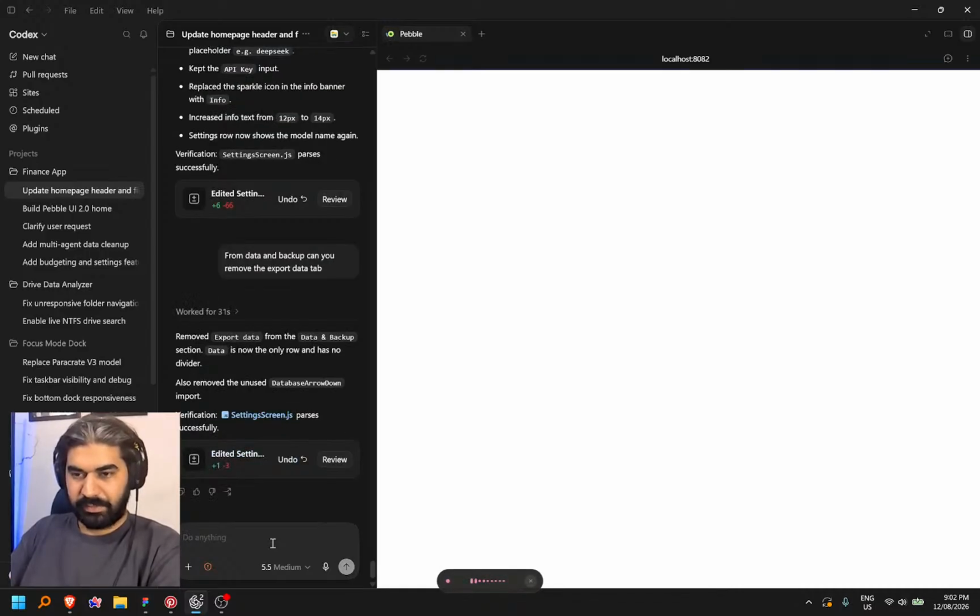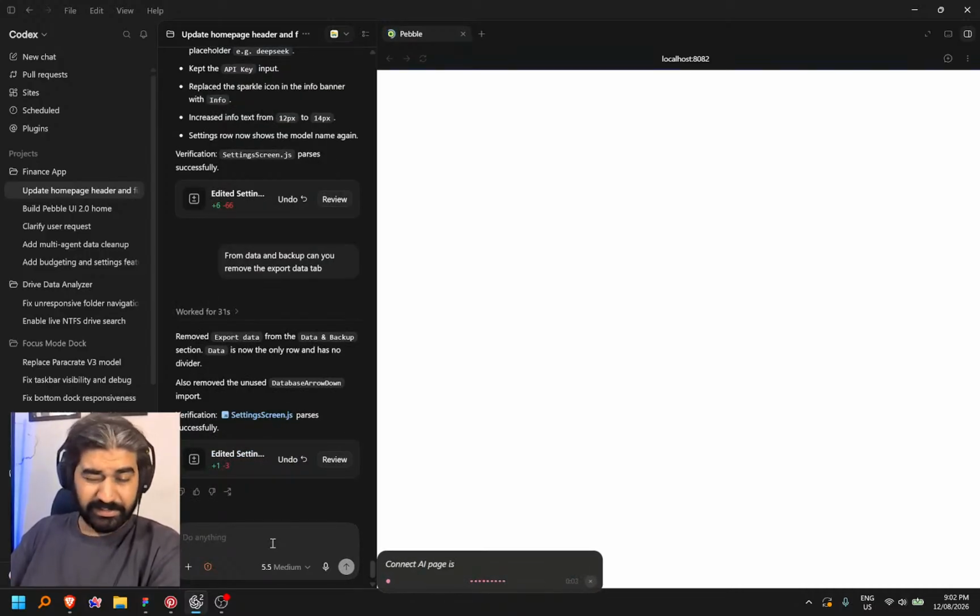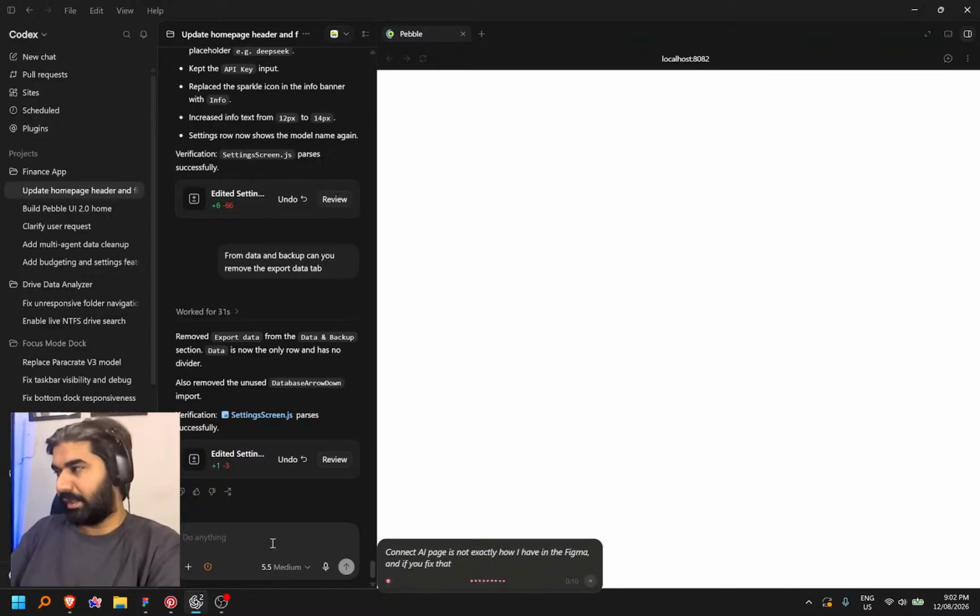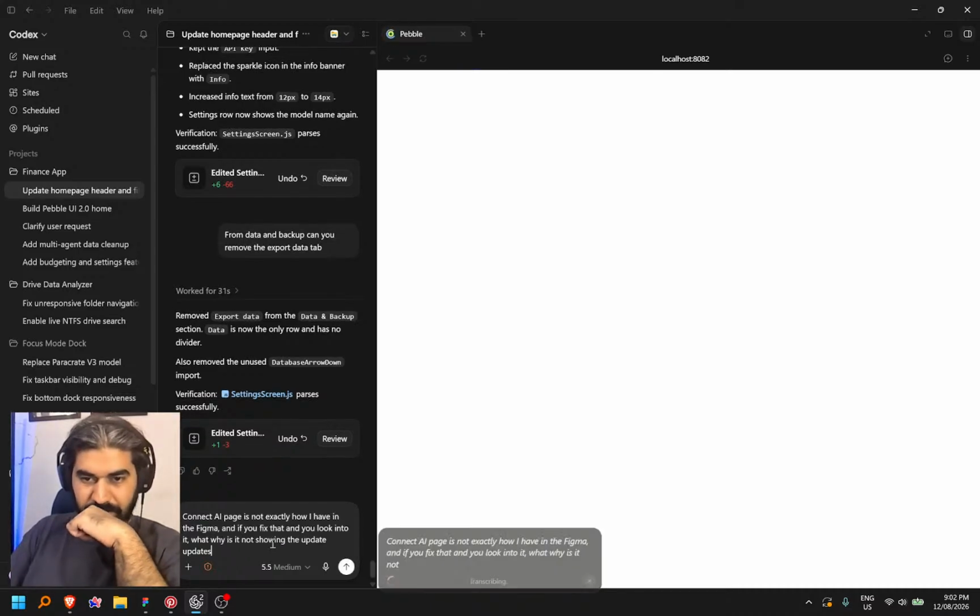The Connect AI page is not exactly how I have it in the Figma. If you fix that, can you look into why it is not showing the updated changes?